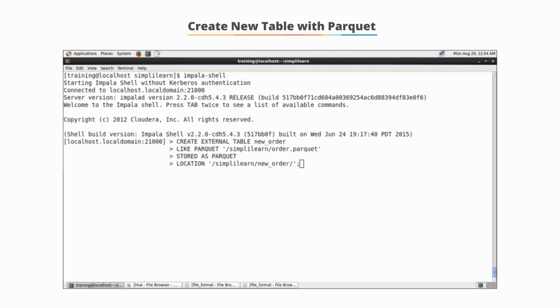It begins by activating impala-shell at the command line. Then we execute the create external table new order like Parquet and give it the file that's going to be used to define how we store it, Simplilearn order.parquet. Then we say store this as a Parquet formatted data set, and then we specify the location Simplilearn/new_order.